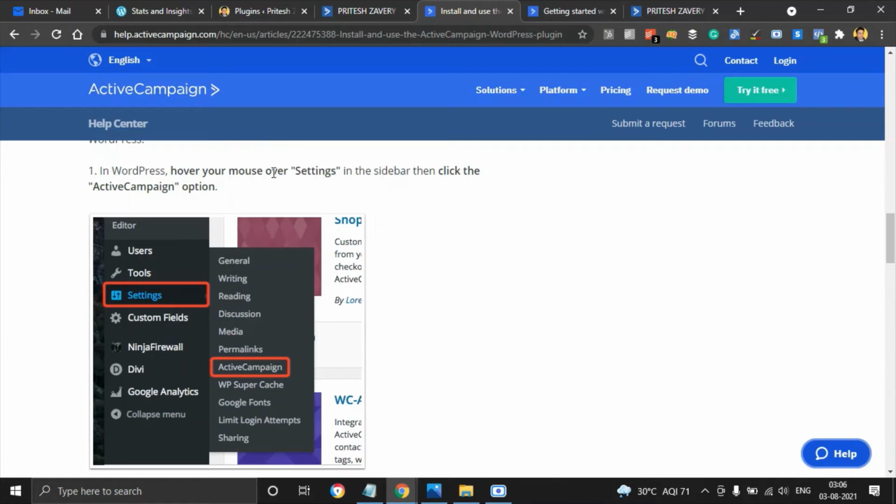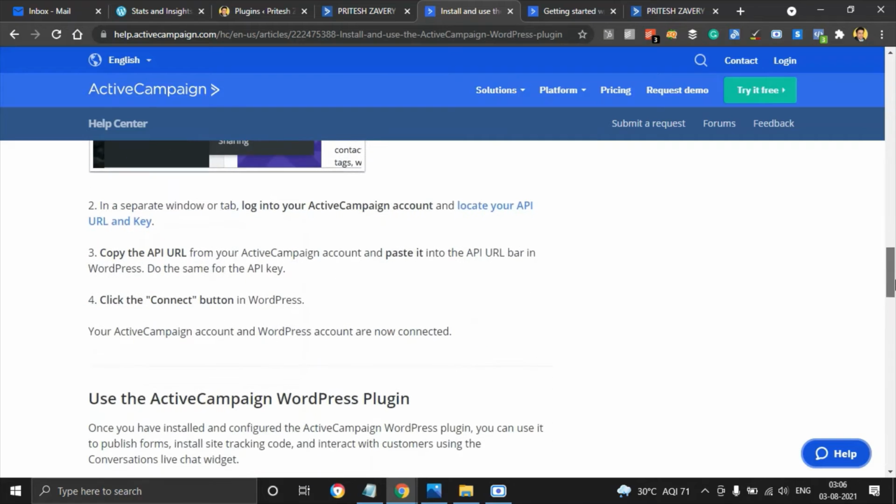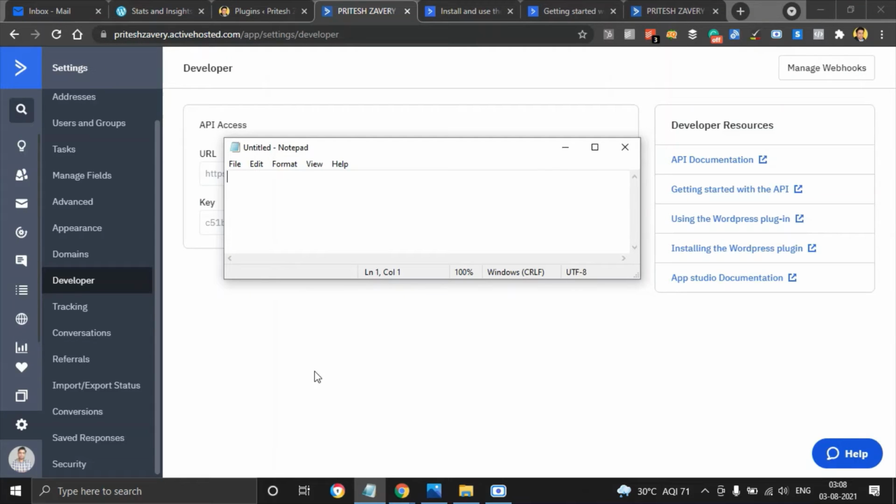In WordPress, hover your mouse over settings here like this and then click on ActiveCampaign. And then what you need to do, in a separate window, log into your ActiveCampaign account and locate your API URL and key. Let me quickly show you as to how you are able to not only integrate WordPress with ActiveCampaign, but also almost any third-party app with the help of API, URL and key. To get an access of your API for ActiveCampaign, go on to the settings tab, which I've already done, and click on developer tab. Once you do that, you'll be able to see the API access.